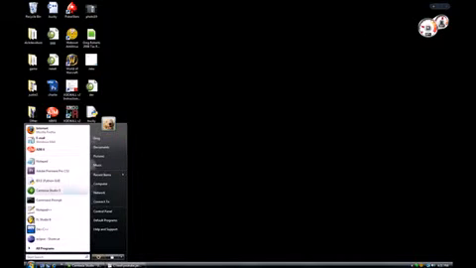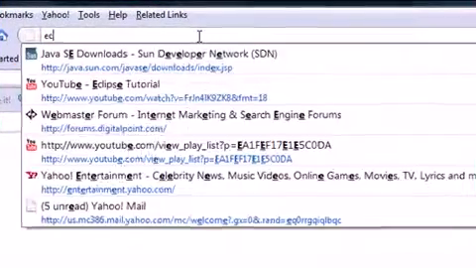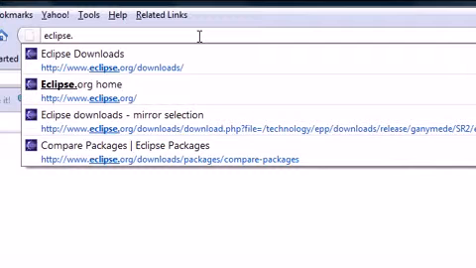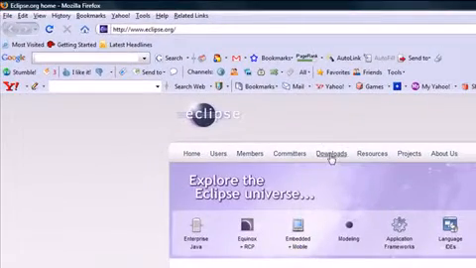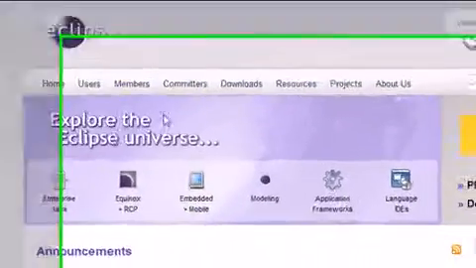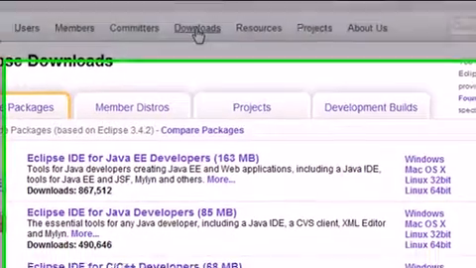Go ahead and open up your internet browser and go to eclipse.org. And Eclipse is pretty much a special text editor for only Java. So once this loads, on the main page you're going to see something called downloads. Go ahead and click downloads.